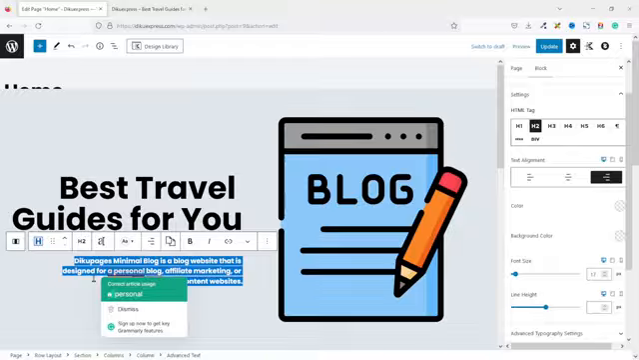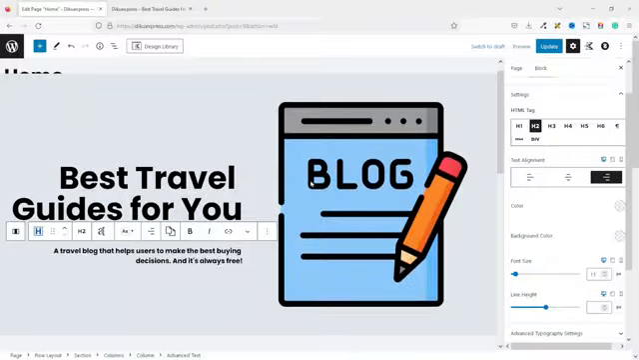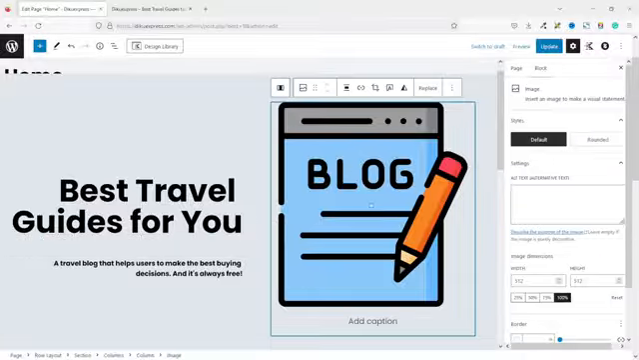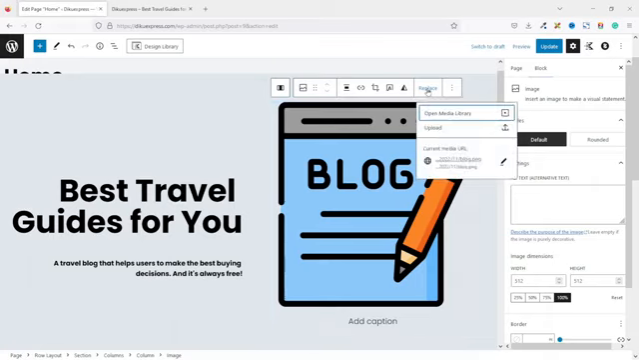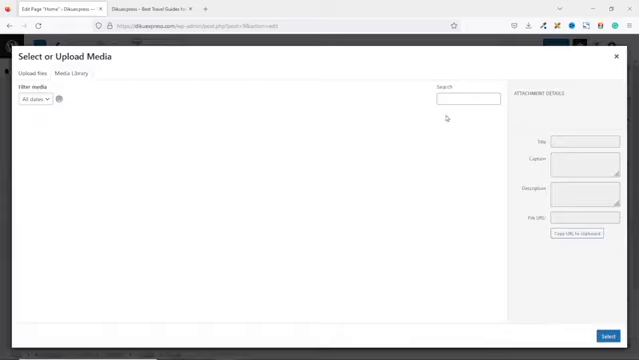Next, I change this text right here just by highlighting it. I already have my text copied to clipboard. I just go ahead and paste it in there. Next, I go ahead and change this image just by selecting it. Upon selecting the image, up here you see replace. Just go ahead and click on it. Then you click on open media library.